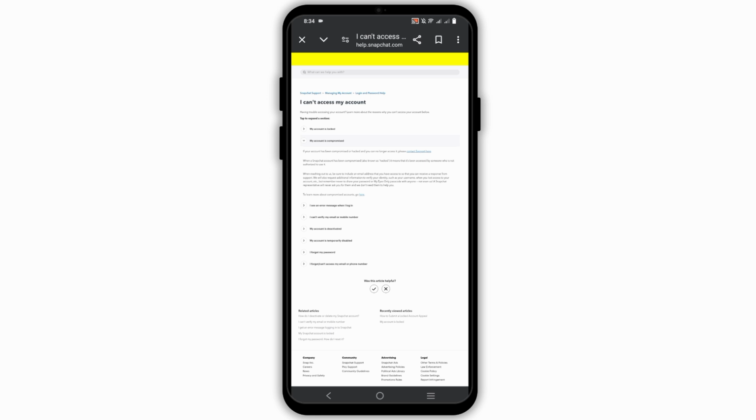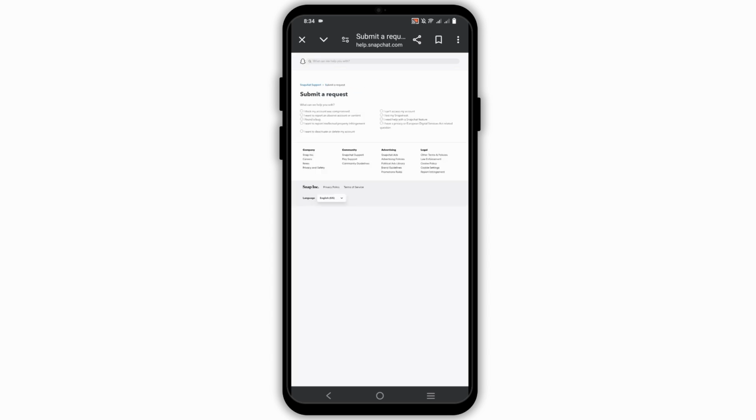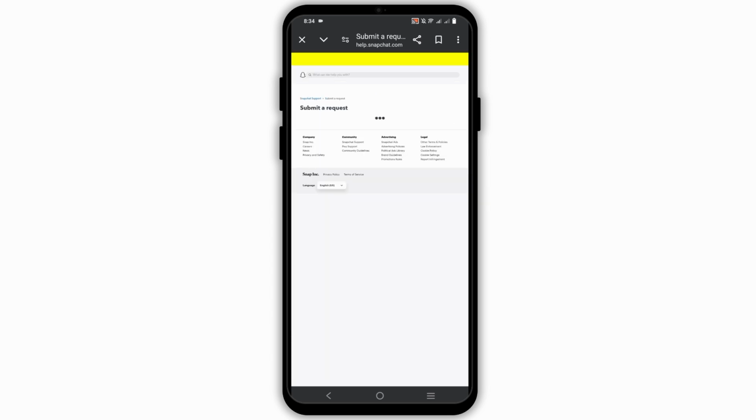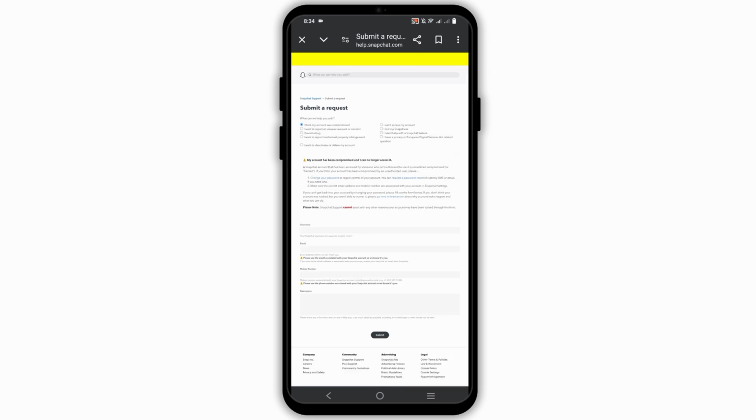From here, select the option that you prefer and then tap on Contact Support. Once you tap on it, you will land on another page. From here, you have to submit a request. Tap on the first one, which is for "My account is compromised."